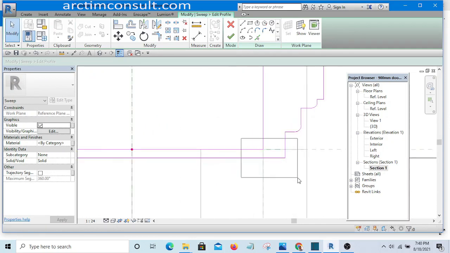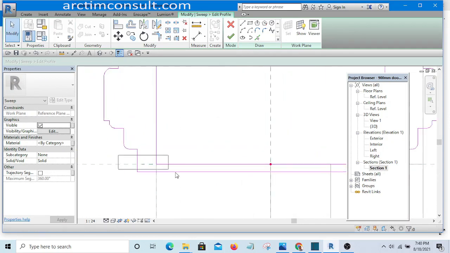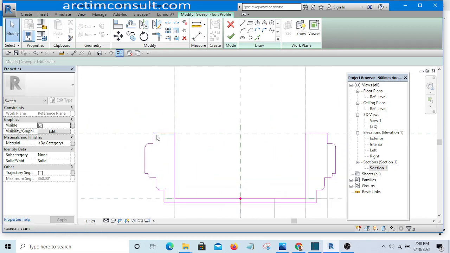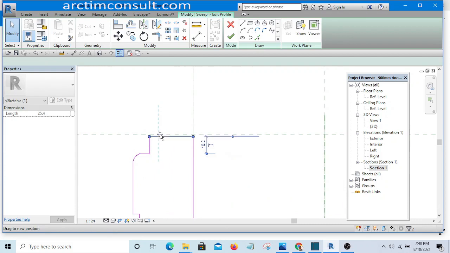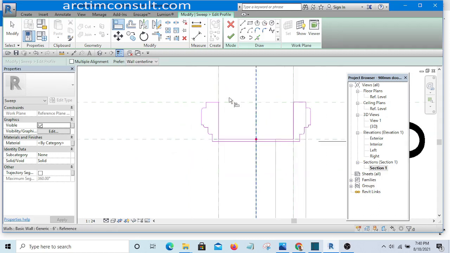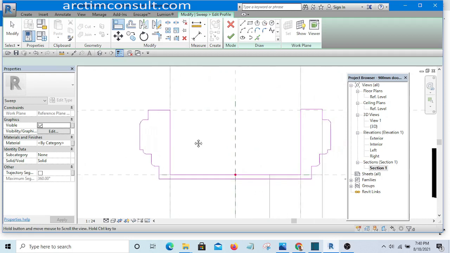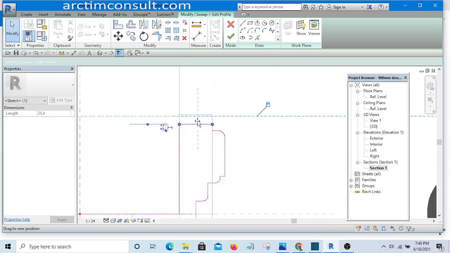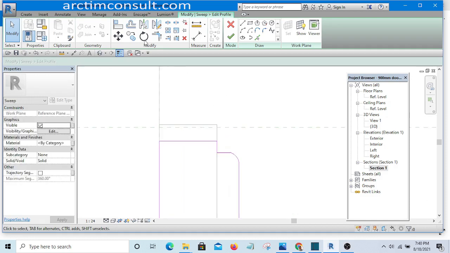All right, this one is not locked to this. Let me lock it to this reference plane. Then this one is not yet locked. Let me lock it to that reference plane.